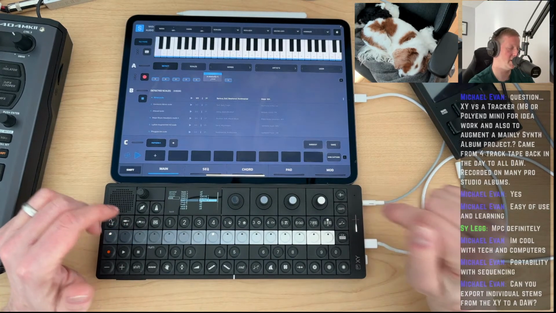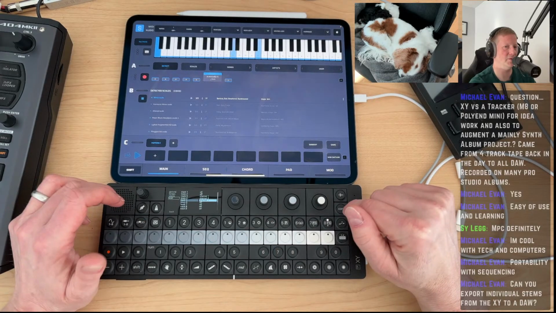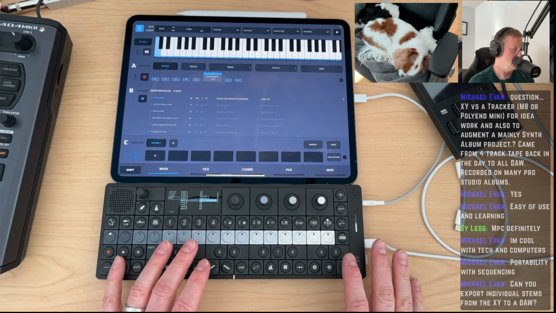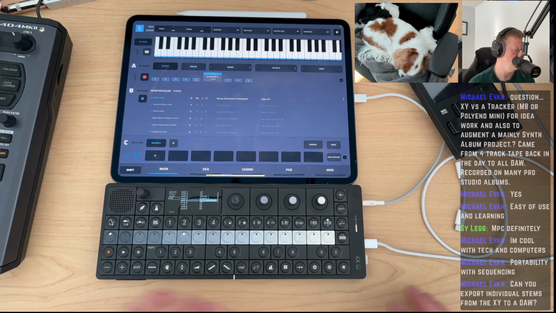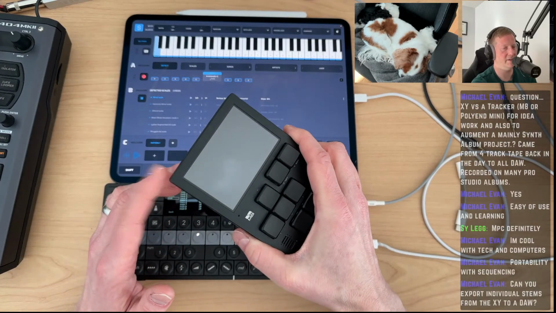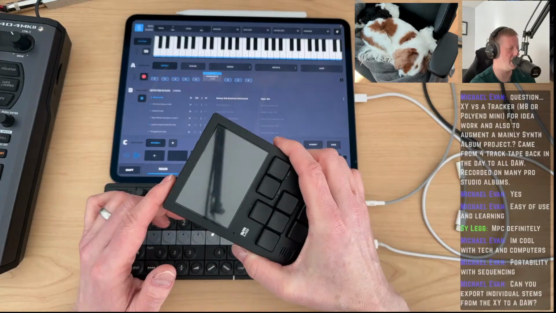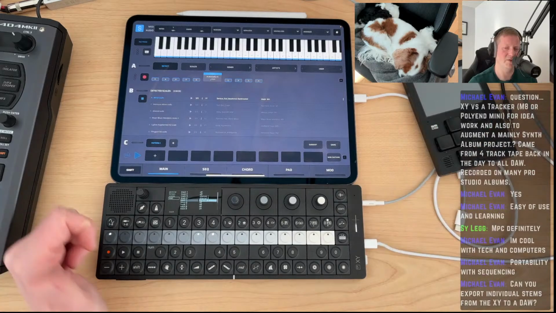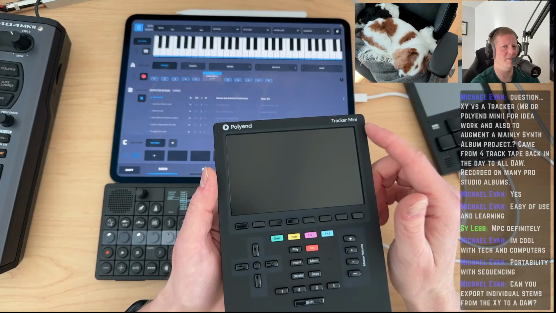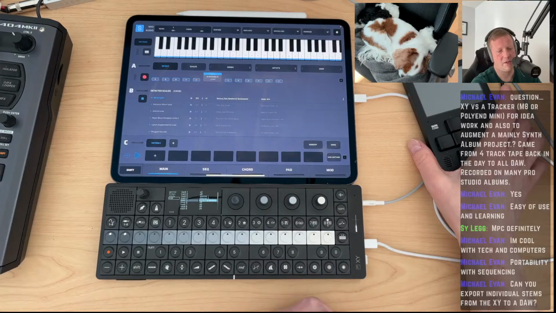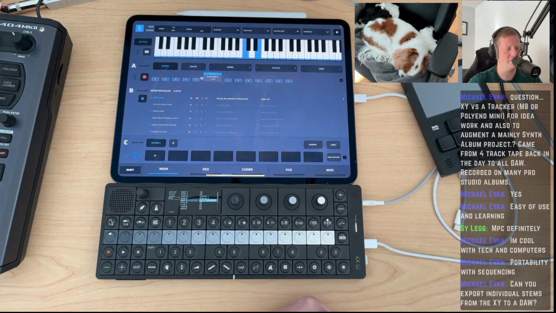The OPXY cannot export individual stems. So if you want to do it, you're going to either have to mute tracks and then record them individually, or just mix everything on it. The M8 can definitely stem out for you. The SP404 Mark II will create stems for you. The MPC will create stems. I don't know if the Tracker Mini can create stems, but I suspect that it can. I'm trying to think what else I've got that can get you stems.